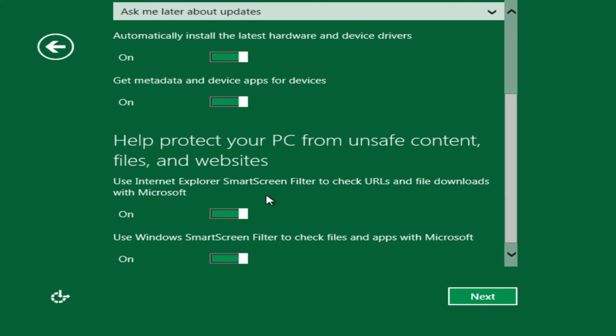And you can help protect your PC from unsafe content. You can use the Internet Explorer SmartScreen Filter to check addresses and downloaded files. Also you can turn this off or on, and you can use Windows SmartScreen Filter to check files and apps with Microsoft. I'll click next.